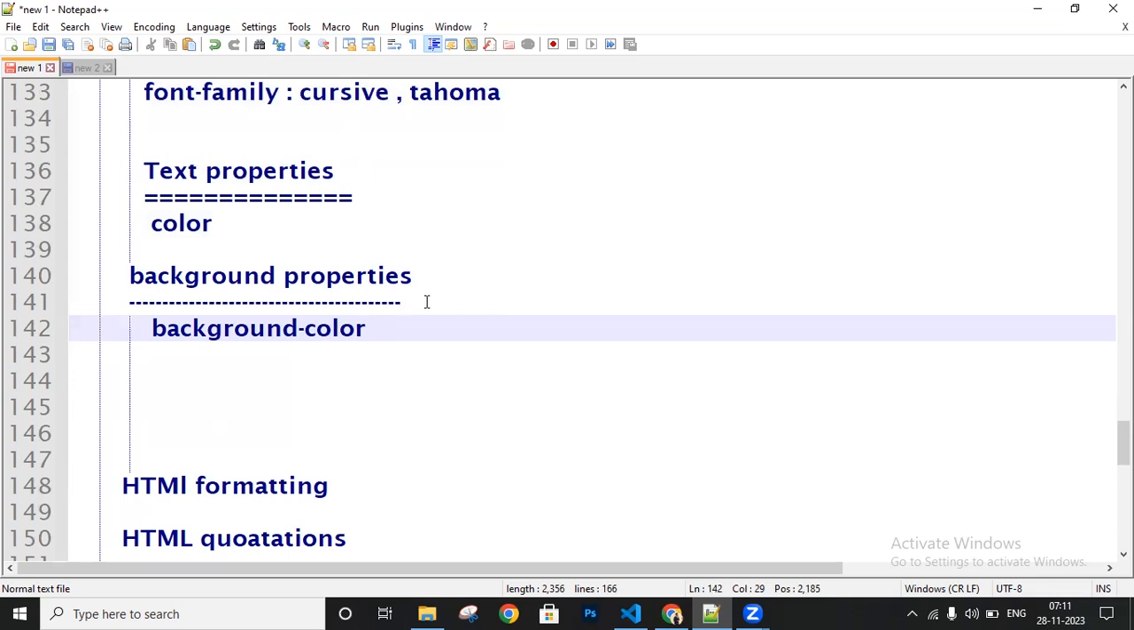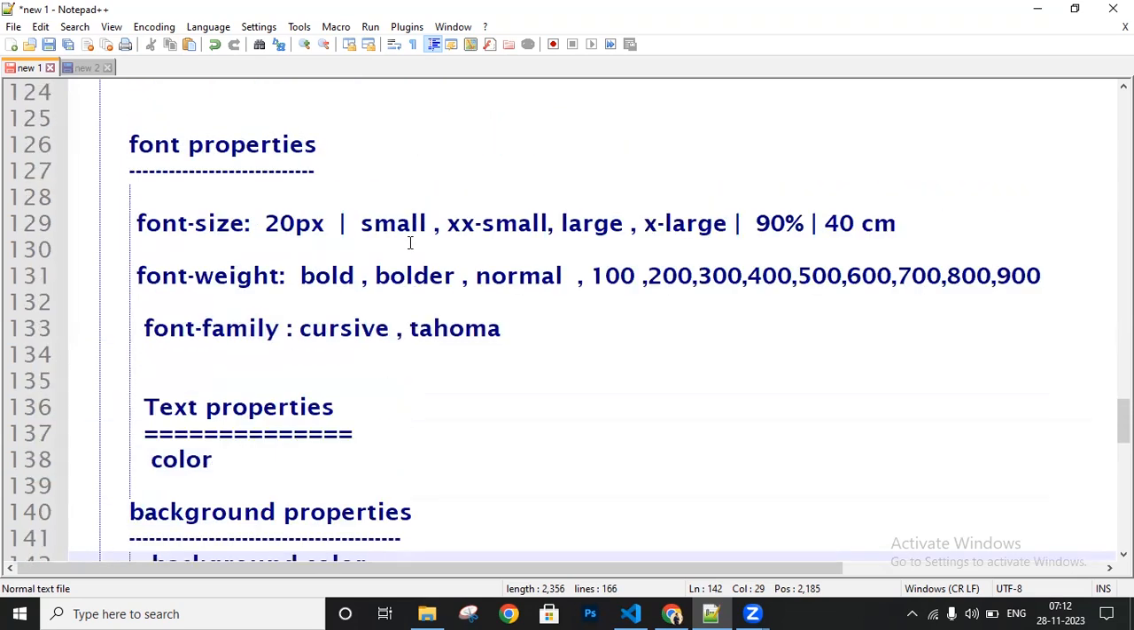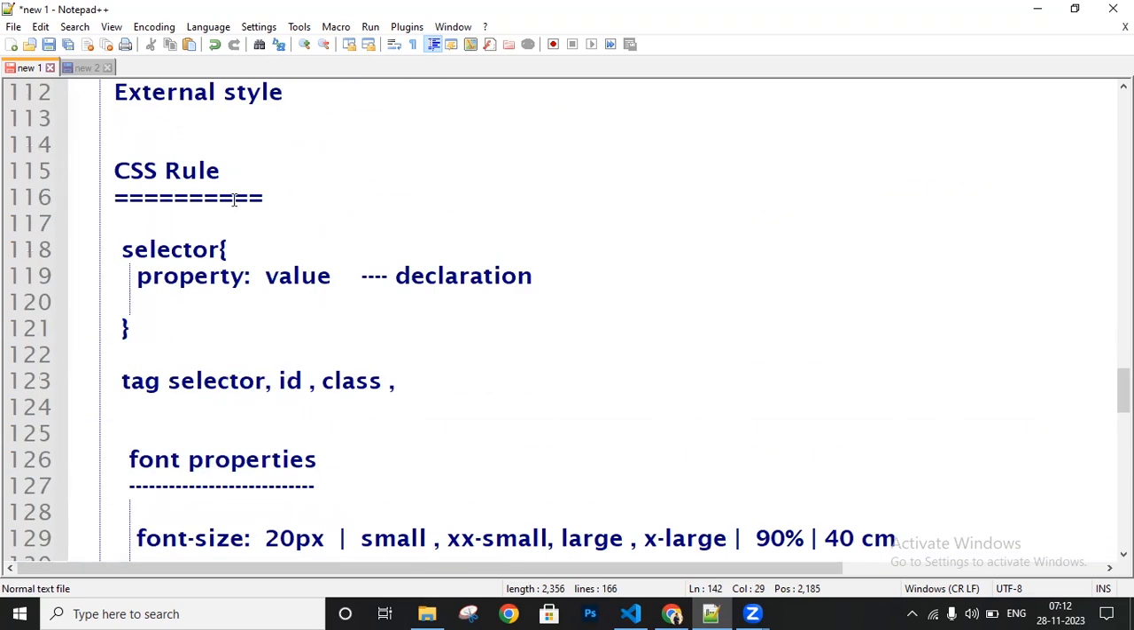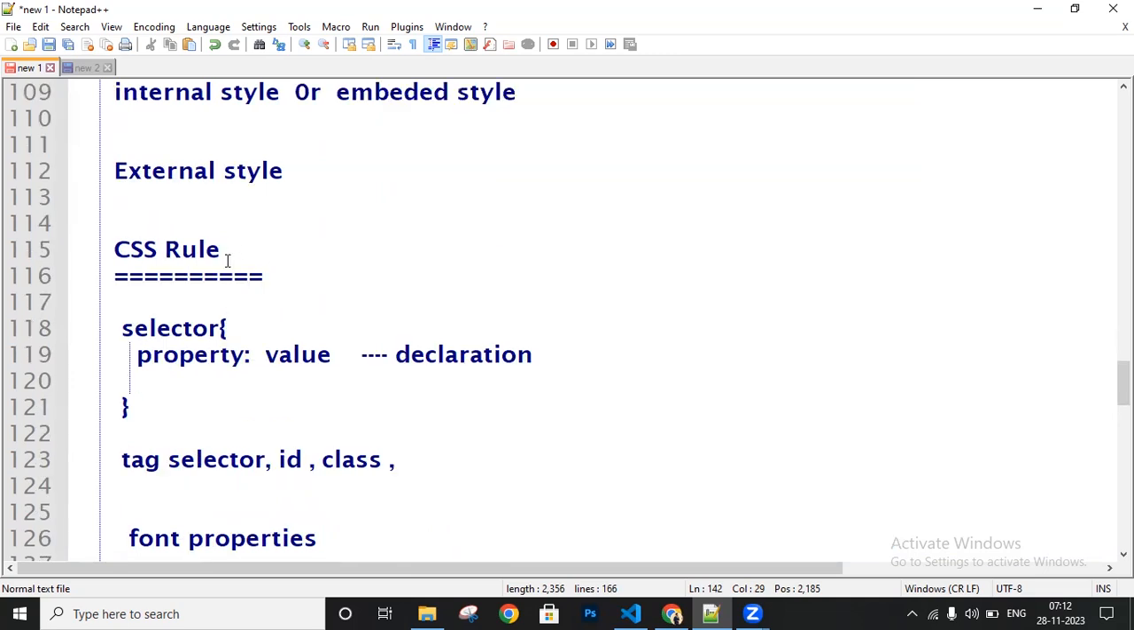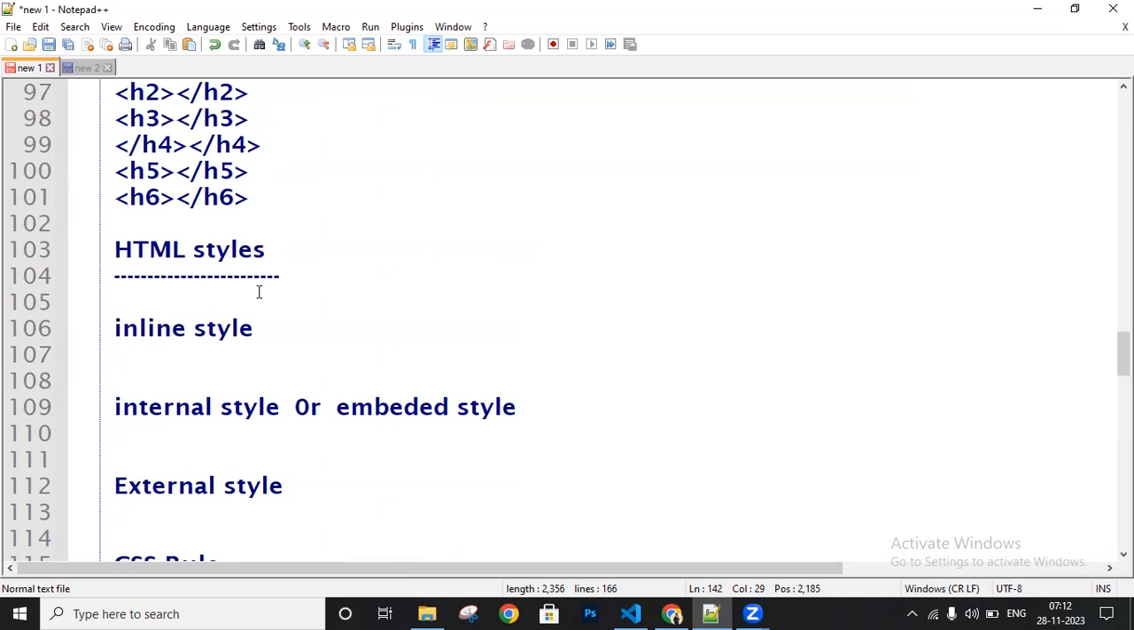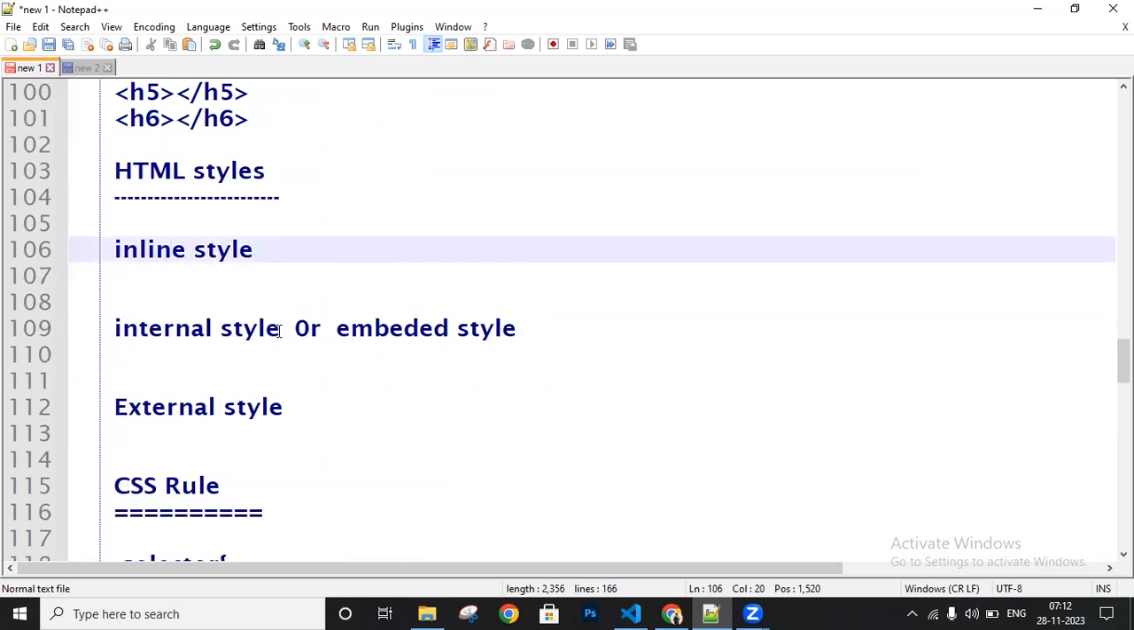Okay, so we use these three properties in HTML to make the visualization of our document. Remember this thing and remember this CSS rule here: selector, property and value. Now coming to here, inline style sheet, internal style sheet, or external style sheet. First priority goes to the inline style sheet. This is the first priority.